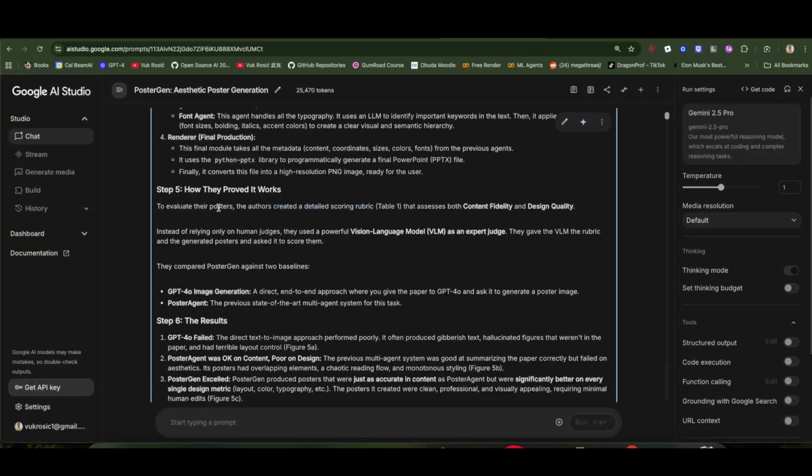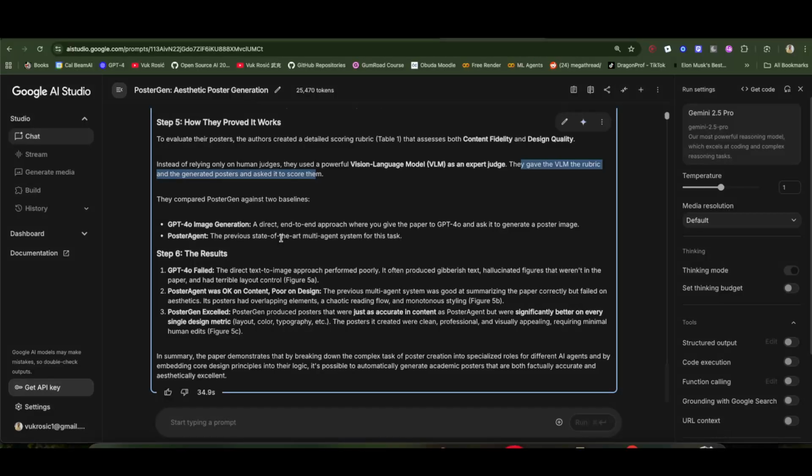To evaluate these generated posters, the authors created a detailed scoring rubric, Table 1, that assesses both content fidelity and design quality. Instead of relying only on human judges, they use a powerful vision language model as an expert judge. They gave the VLM the rubric and the generated posters and asked it to score them. And if you combine a GPT-4o image generator, their poster agent is better than if you just give the entire paper to either of these.